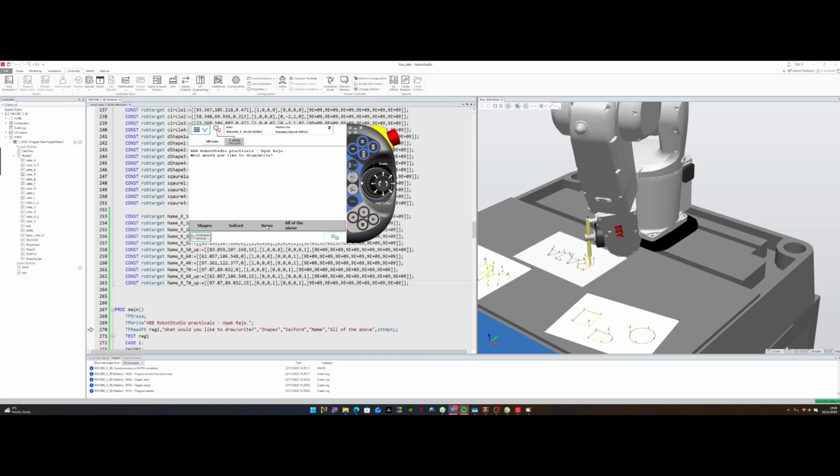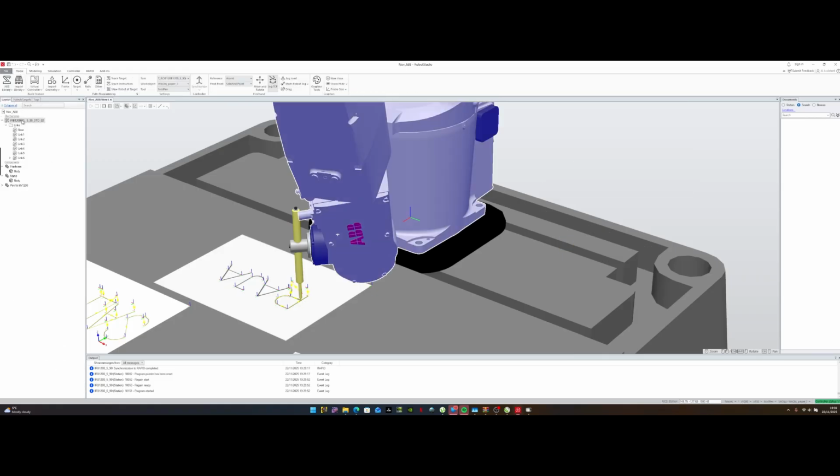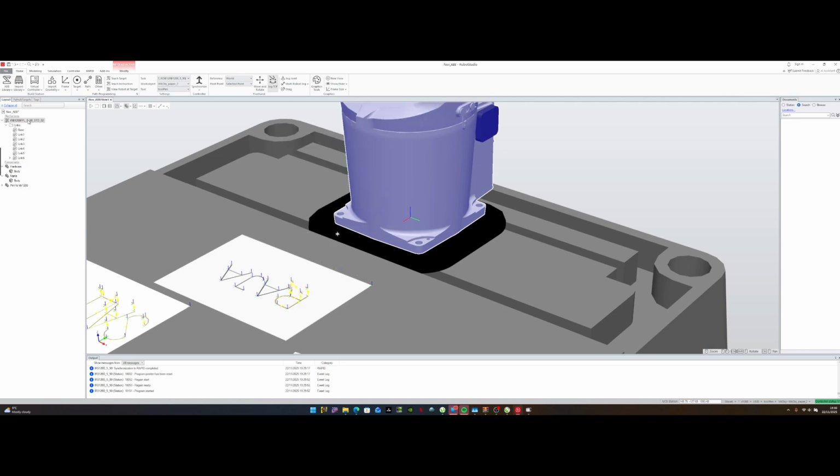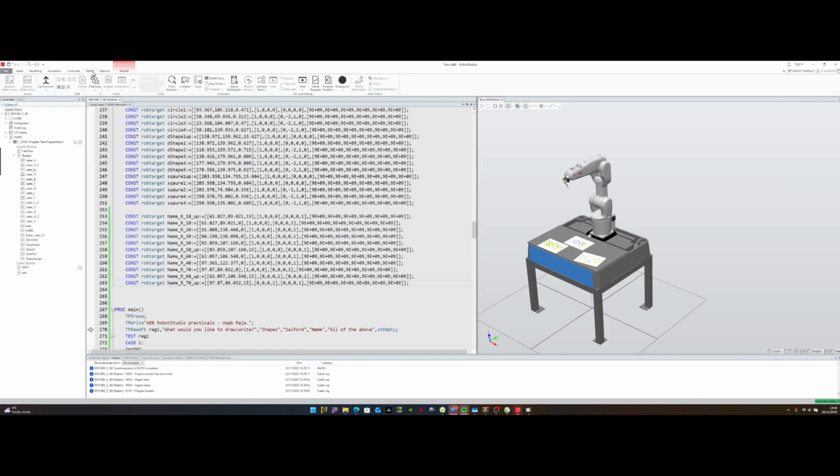I'm going to call it, oh, I said I was going to do something quickly. Let me go back home and send the robot back to home. Move to position home. Why is it not moving to position home? Move to pose, home position. Yep. Move to pose, home position. Yep. Okay, so let's go back to RAPID.